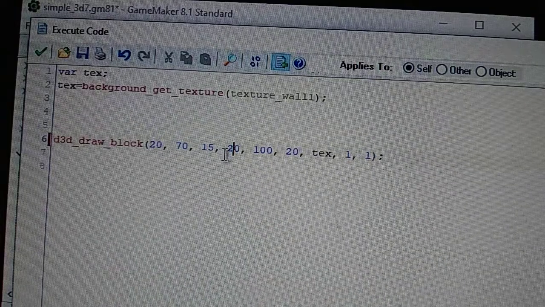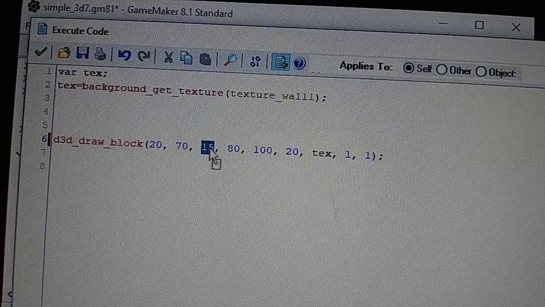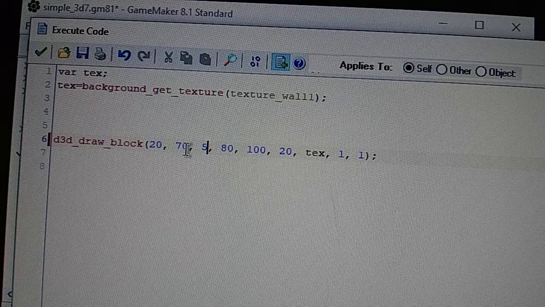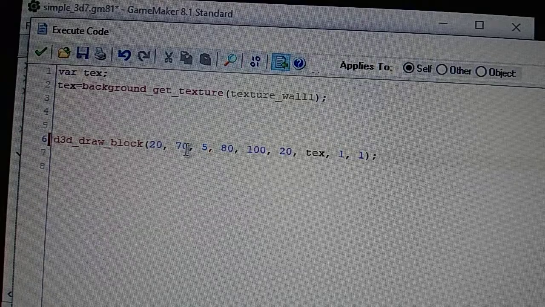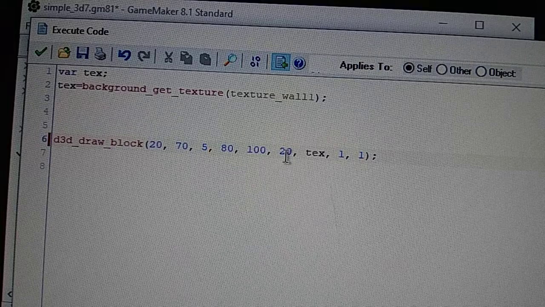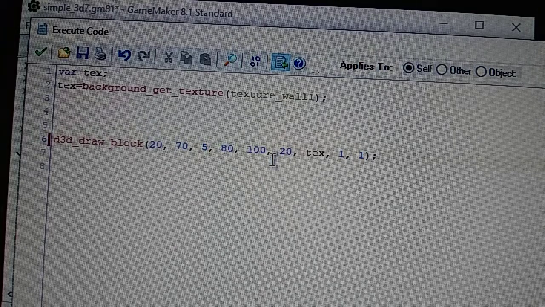So I didn't mess with that. I messed with this. And then these other numbers, they do different things too. Like it stretches it long ways, vertical or horizontal. And you just have to mess with these numbers in order to get it where you want it in the game.